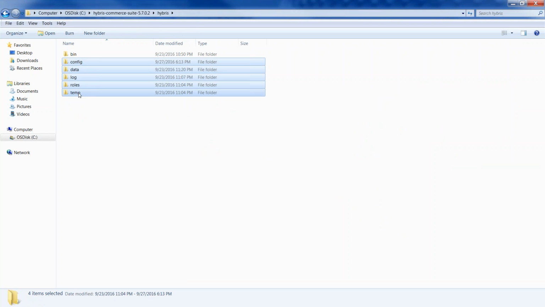Config, data, log, roles, temp. These are all generated after build, right? After your first ant clean all. Yeah. Okay, ant clean all means build. I didn't want to introduce too many terms to people because, again, we will eventually come back to all of this.